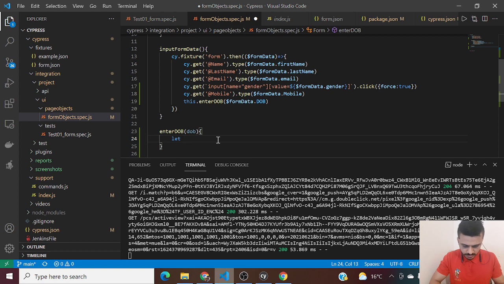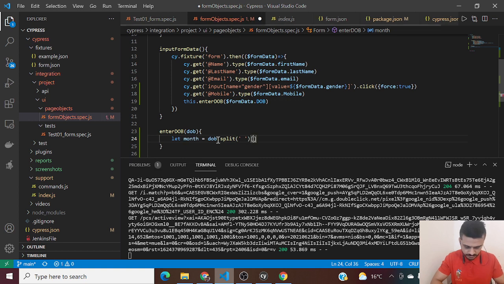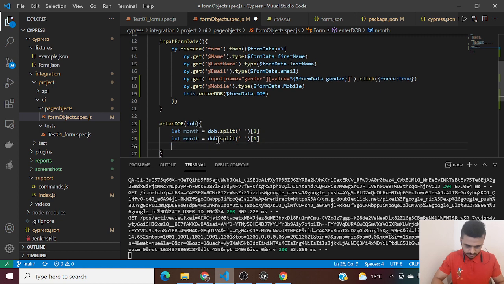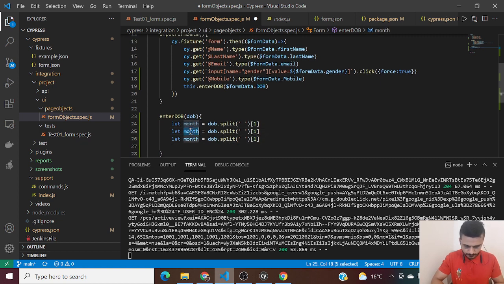Now from DOB, I need to get the month. So that would be DOB.split by space, and the month would be my first index. My year is at the last, so that will be second index, and my date is at the beginning, so it will be 0th index.